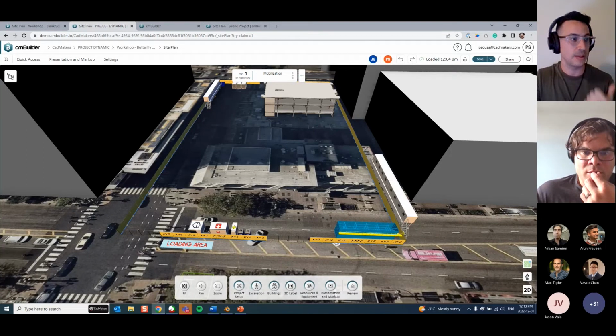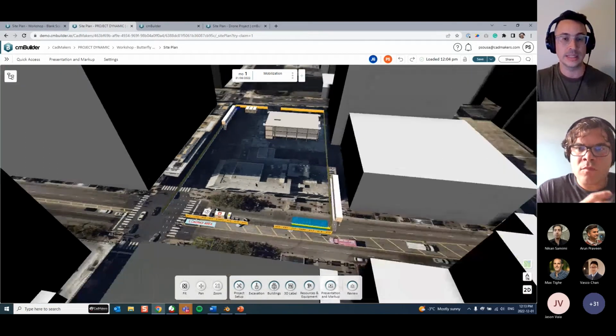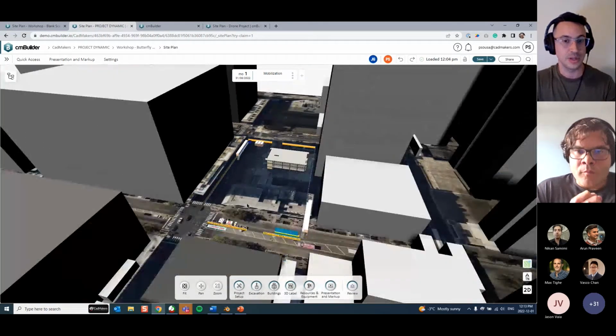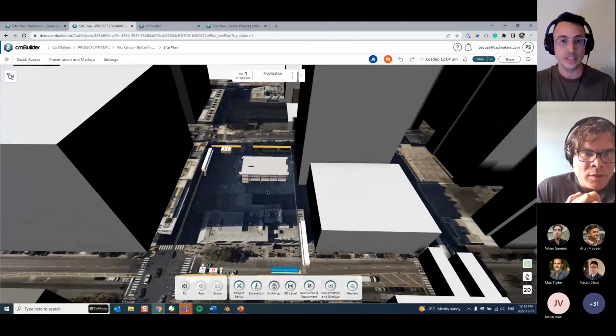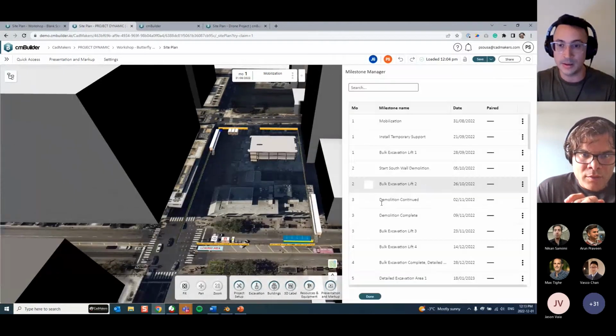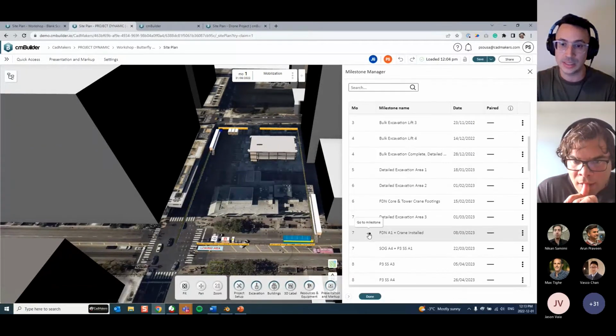So the first thing about Lasso that I want to talk about is that Lasso has a filter. So there are three main objects in the site plan. So let me go into a milestone over here that is towards the future.